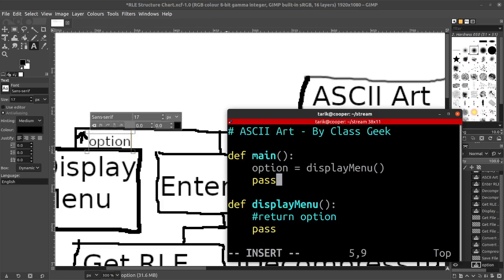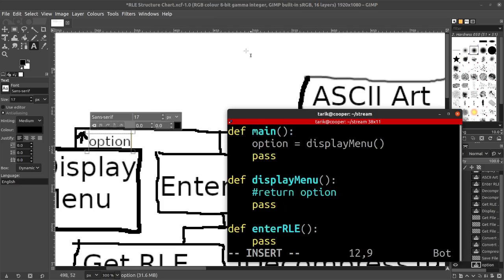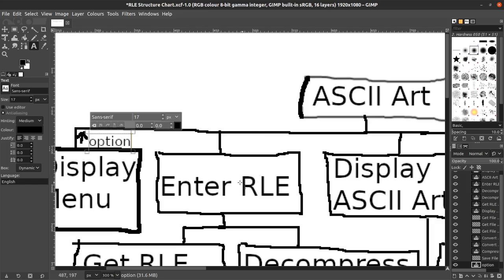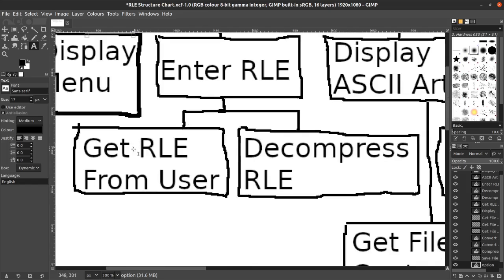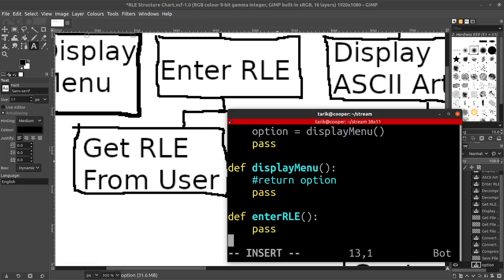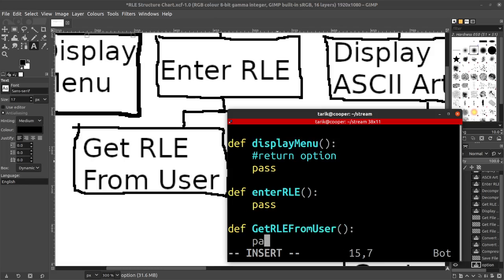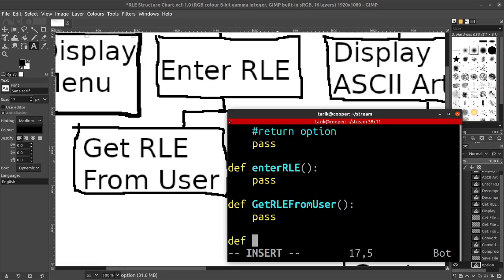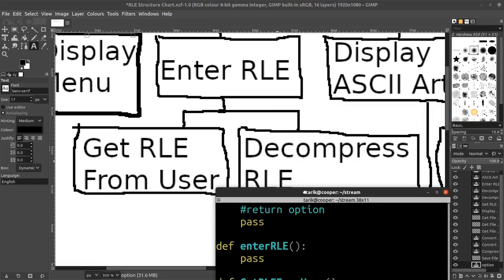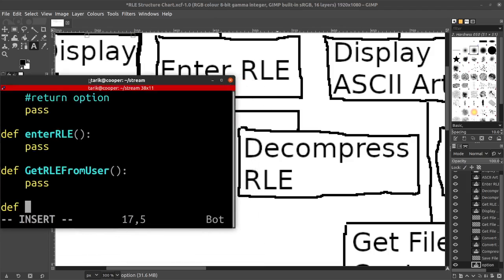And at some point we'll have main calling that function. Okay, enter RLE. What will that actually do? Well, that's going to do two different things. It's going to get RLE from user, and it's going to decompress the RLE. So def get RLE from user. And yes, your program will be different, but it's the idea and the principles which we're trying to replicate.